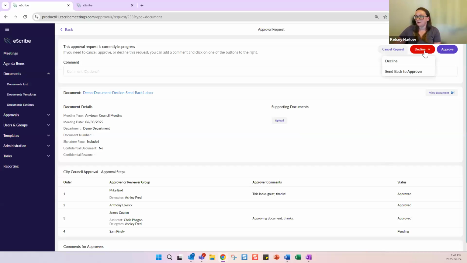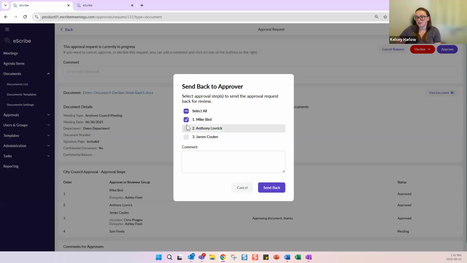If I click decline, which means that if I click that, the whole workflow is declined and it's going to be in the status of declined, and it can always be restarted from the very beginning. Or if I click send back to approver, I can select exactly who from that approval group I would like to send it back to. And of course, it can only go back. It can't go forward. So you're only going to see people listed here who have approved the document.